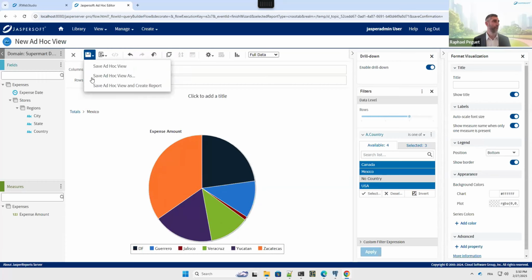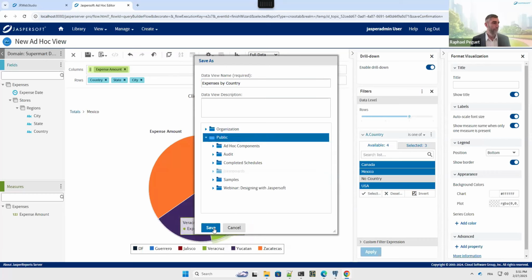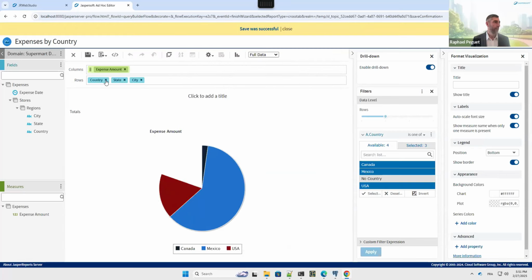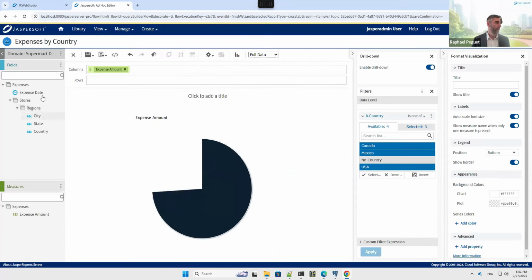I'd like to save it as a dashlet and as a report. So this is my expenses by country, let's say. We'll put it in the public folder. And I'd like to have the expenses over time as well.